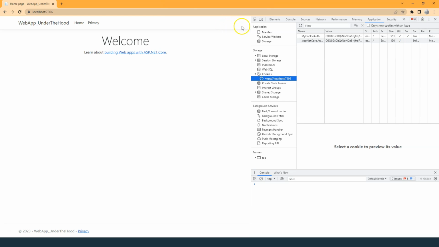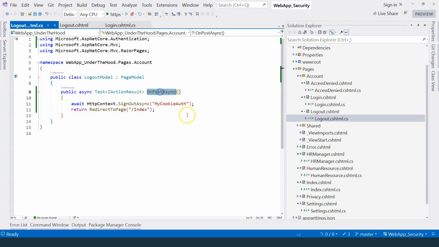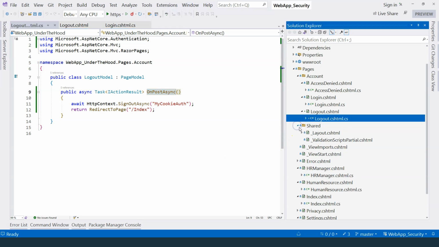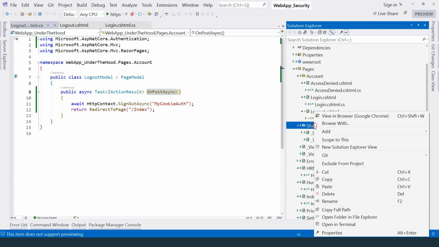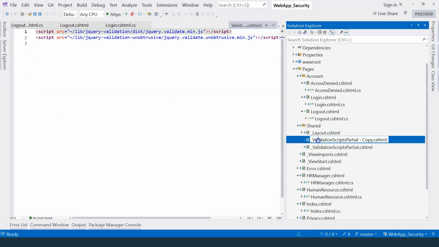For that, we will add a login or logout button over here. This is the place where we want to display a logout button. When the user clicks on the logout button, we have to trigger this OnPostAsync method. And for that, let's start with creating a partial view. That partial view will wrap around the markup for the login and logout button, depending on the status, whether the user is authenticated or not. For adding a partial view, I'm just going to copy this partial view and paste it over here. Then I'm going to change the name to _LoginStatusPartial.